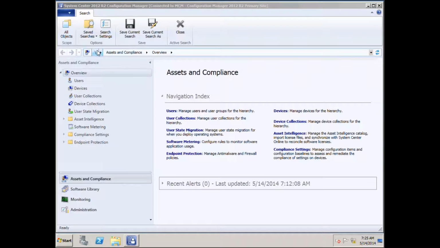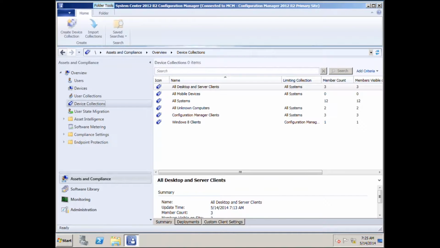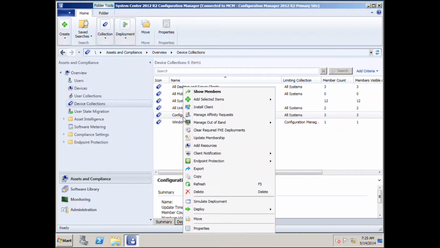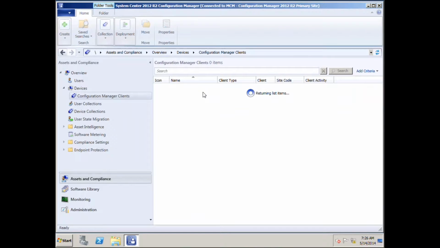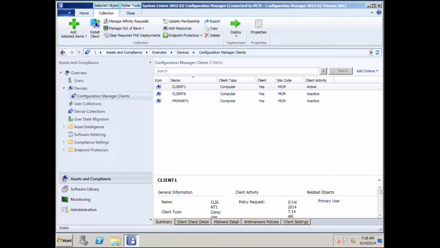The Configuration Manager System Console has been opened. The System Center 2012 R2 Configuration Manager console window appears, displaying the Assets and Compliance Overview page. You could also have launched the Configuration Manager console by navigating to Start, All Programs, System Center 2012 R2 Configuration Manager console. In the navigation pane, click Device Collections. The available device collections appear in the result pane. Notice that there are 6 collections available.